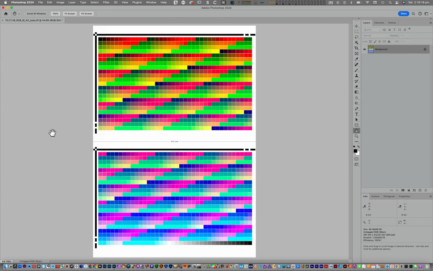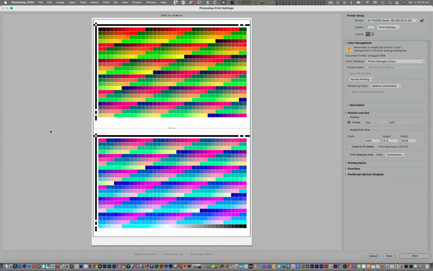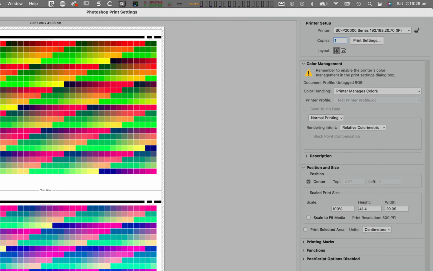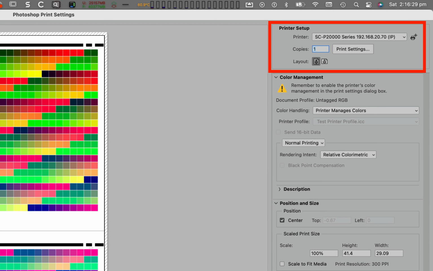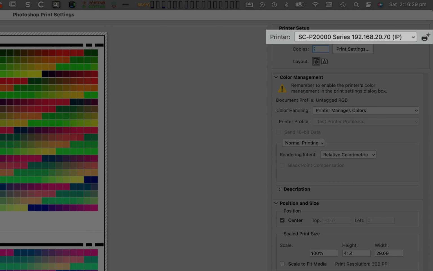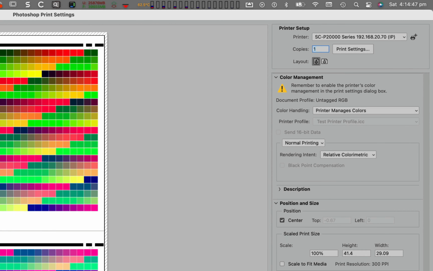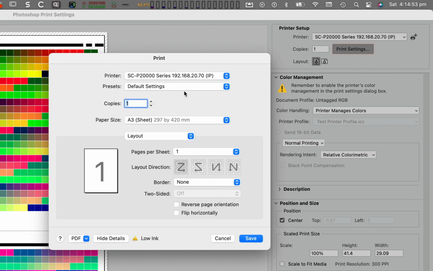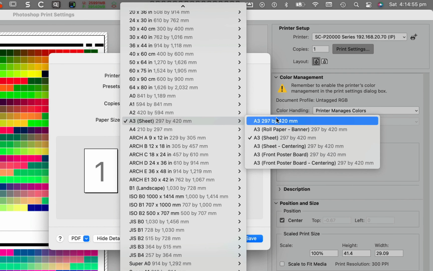Begin by selecting Photoshop's File Print command. Make sure the correct printer is selected, or install your printer so that it can be selected. In this case, I'm printing to our Epson P20000 large format printer. Open the Printer Setup's Print Settings and select the correct paper size.